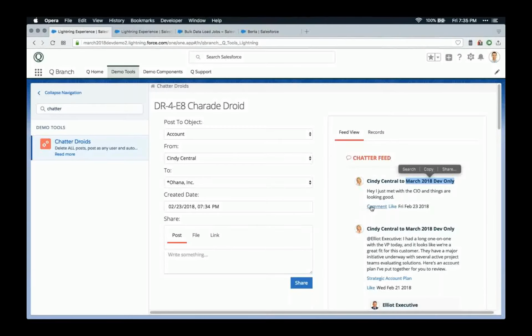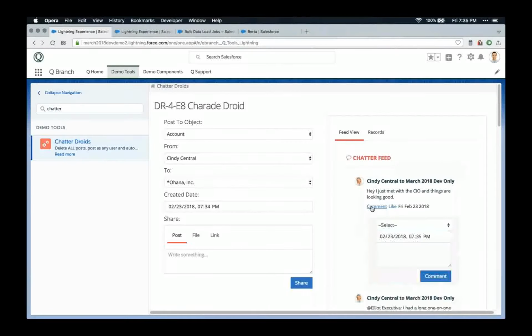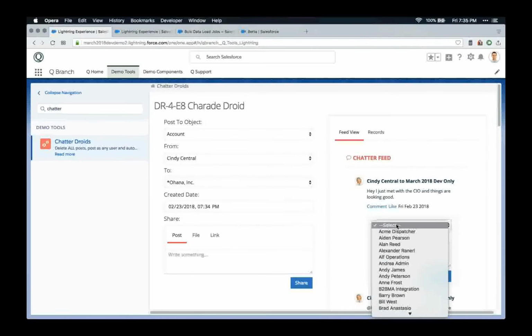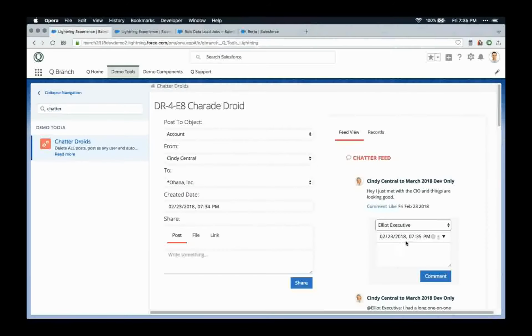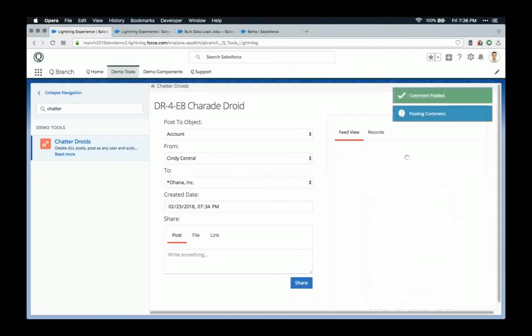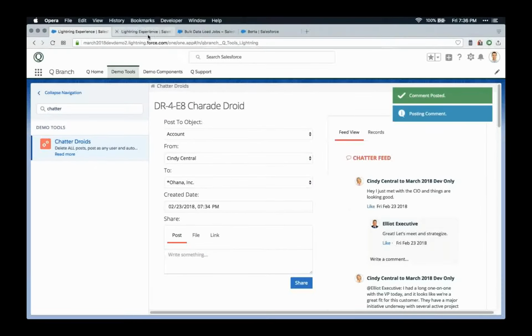However, if I want to respond to Cindy Central, all I have to do is click comment, choose my user again. So I'm going to choose Elliot Executive, her boss. Same thing, I can choose the same time, whatever, or if this happened in the past, I could set that and say, great, let's meet and strategize. And comment on there. And then we have a conversation between the 2 of them.